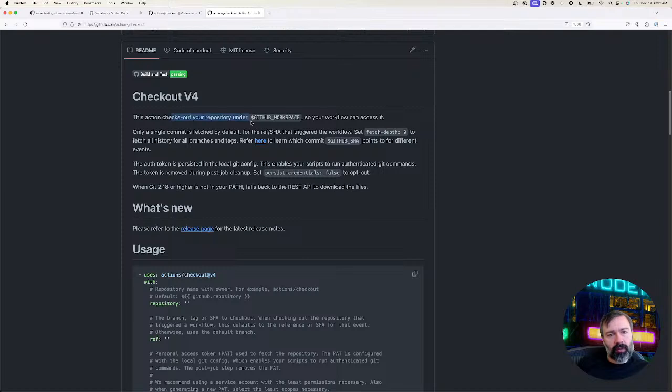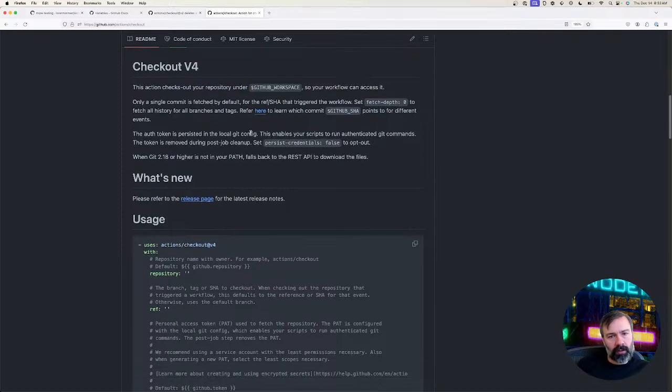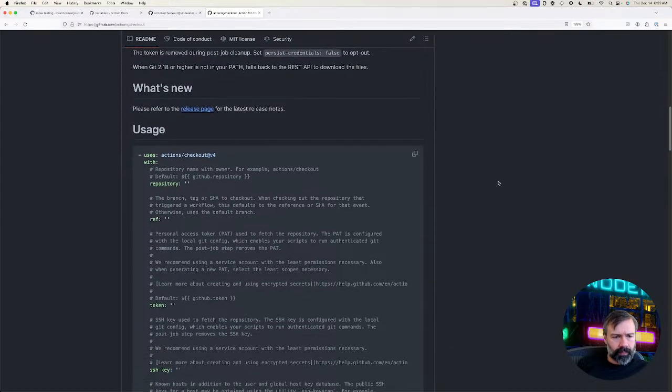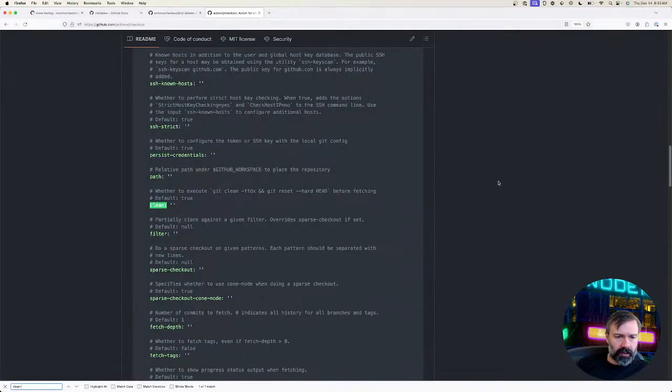This action checks out your repository under GitHub Workspace so your workflow can access it. Only a single commit is fetched. That's good. Make that nice and fast. Auth token. Okay. Let's just see if the clean key is in here. Yes, it is. Whether to execute git clean -ffdx and git reset --hard HEAD before fetching.